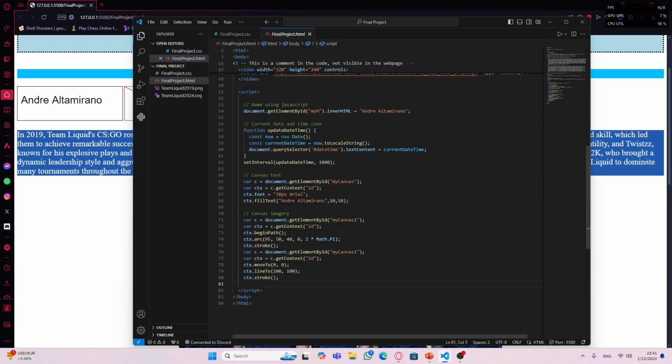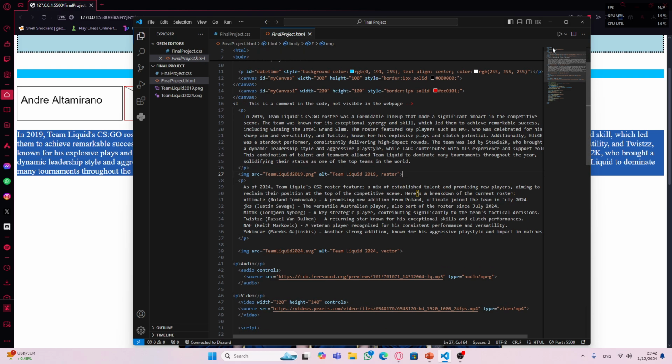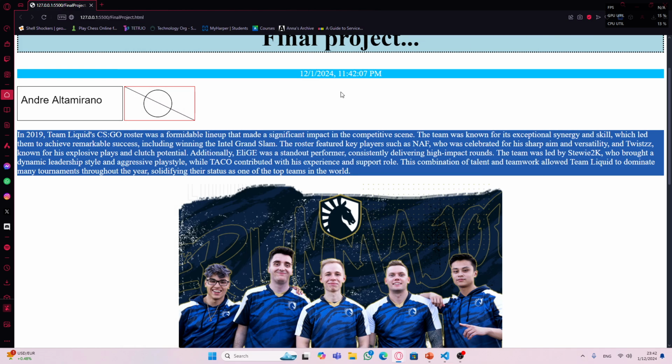And yeah, that's pretty much how HTML works, and that's what we covered while we were doing our exercises in class. And yeah, thank you for seeing this presentation.